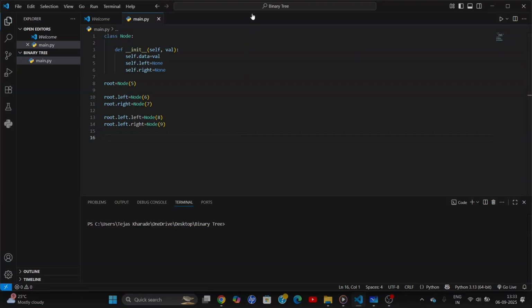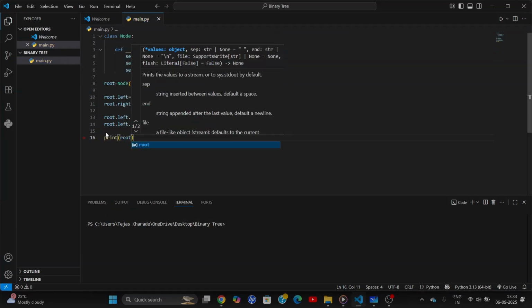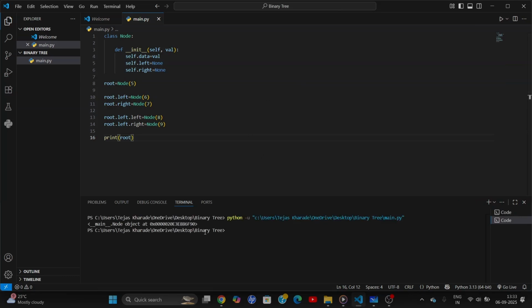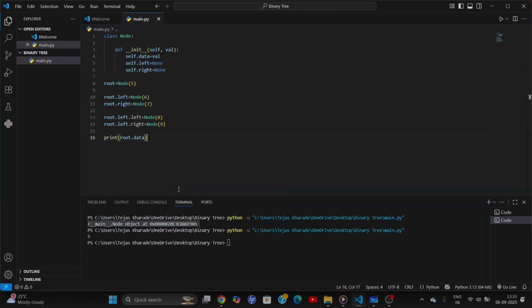So now let me tell you what happens if I print this root node. When I print the root node and run it, you can see it has given me the address of the root node. But what if I want to print the value at that node? You will just say root.data, and when you run it, as you can see, the value of that root node is printed, and we assigned 5 to it, so we got an output 5.